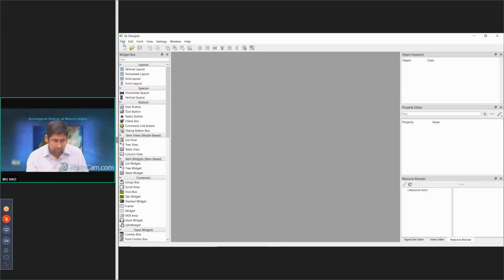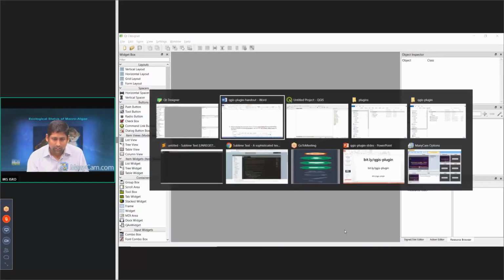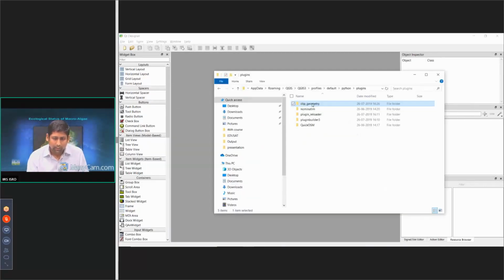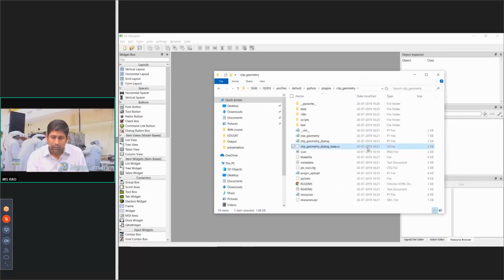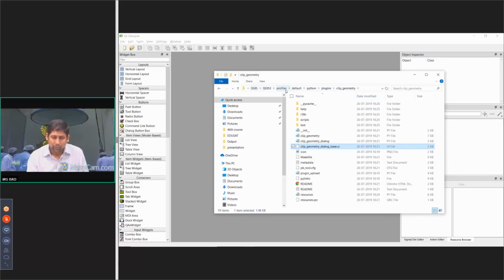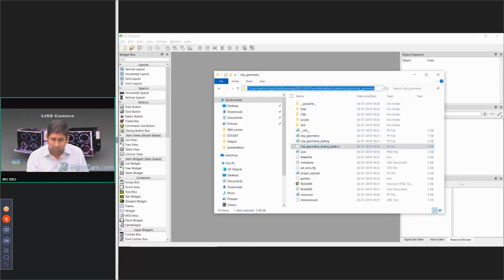Now, in the folder that you have copied, there is a UI file. This is the user interface. UI stands for user interface. This needs to be opened in Qt Designer. Make sure you are opening where you have pasted inside the user profile: QGIS, QGIS 3, profiles, default, python plugins, clip geometry. Open this file. So I'll just copy the path from here.